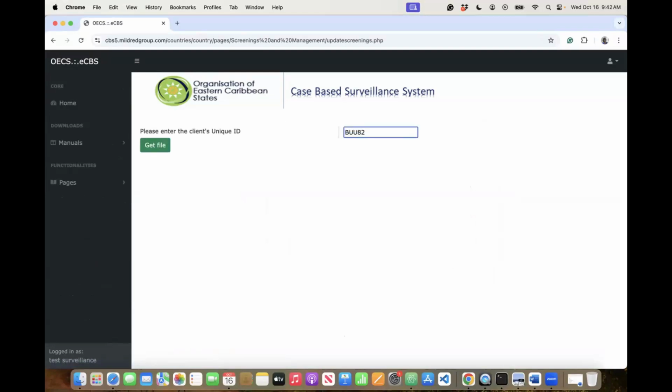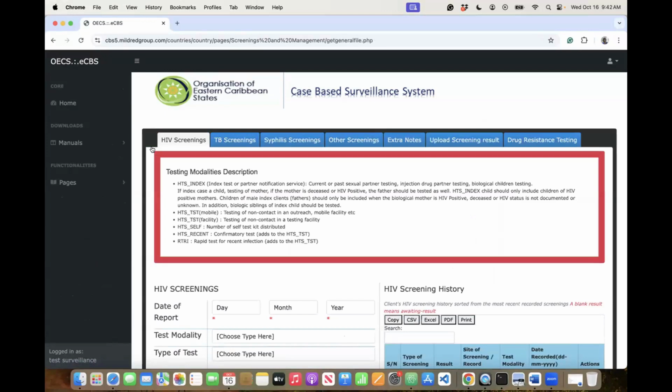So which means for every lab request, you want to use the same unique ID that the client uses on the system so you can easily update the results. Now you have this screen that only shows you everything about results. Sorry, hold on.